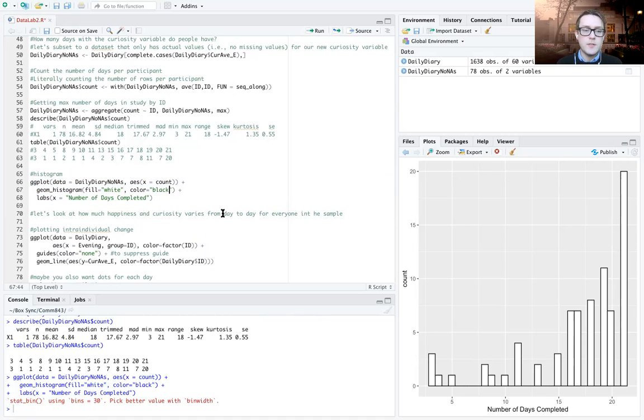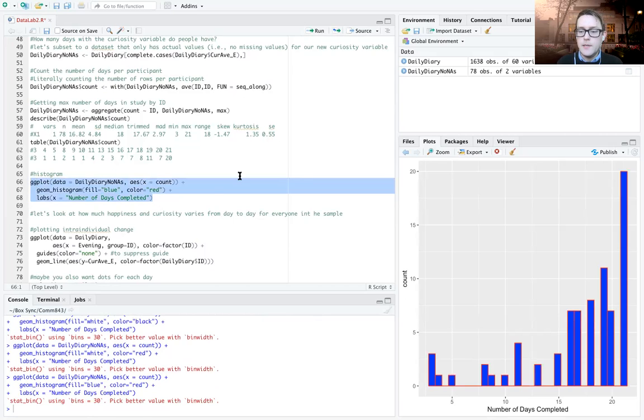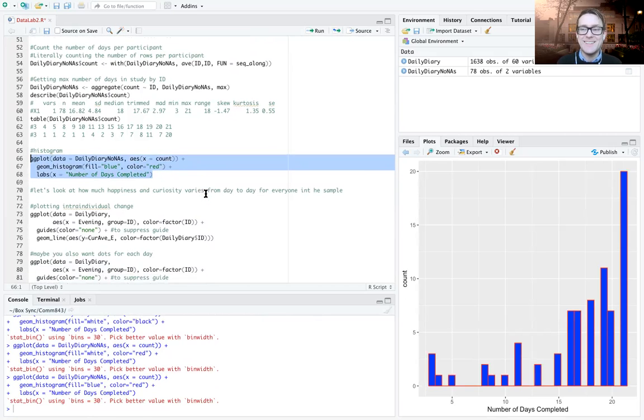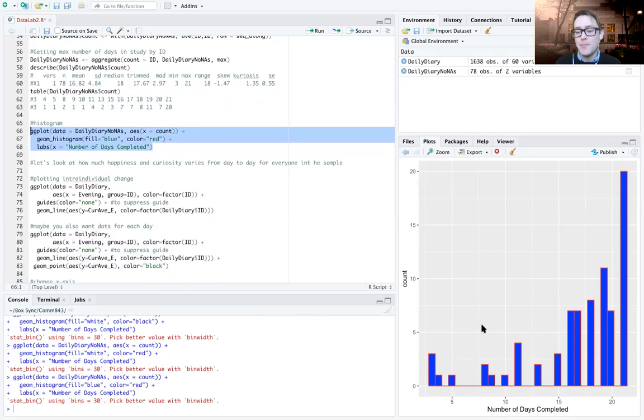You can also feel free to play around with this. If you want to make the color of the lines red for some reason, you can do that, right? If you want to make the fill blue, you can also do that. It's horrifying to the eyes, but it's fun. And so that's just a useful kind of plot to get a sense of, all right, how many actual days do I have to work with, and what are the differences between participants and how many days they actually completed.